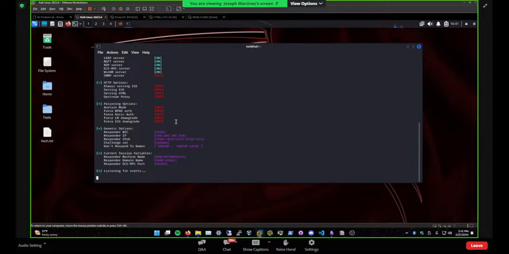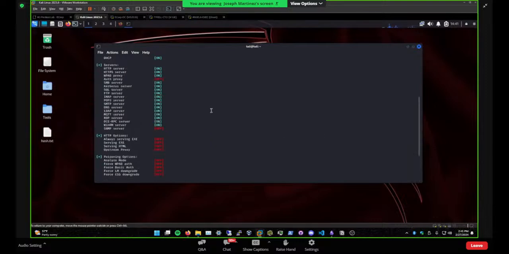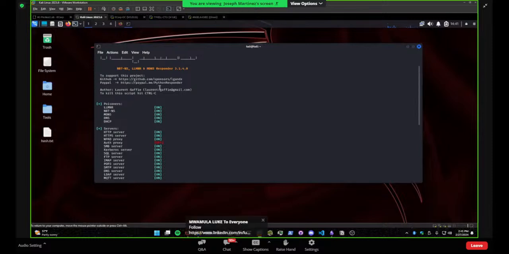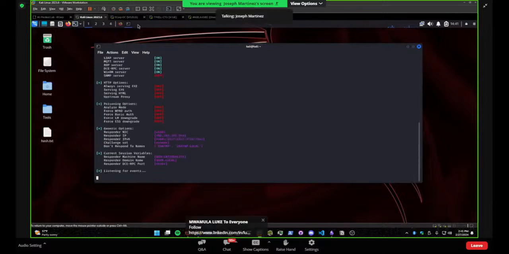This portion right here is just me spawning the Meterpreter shell. This part you don't have to follow. This is just for the sake of being able to do so.